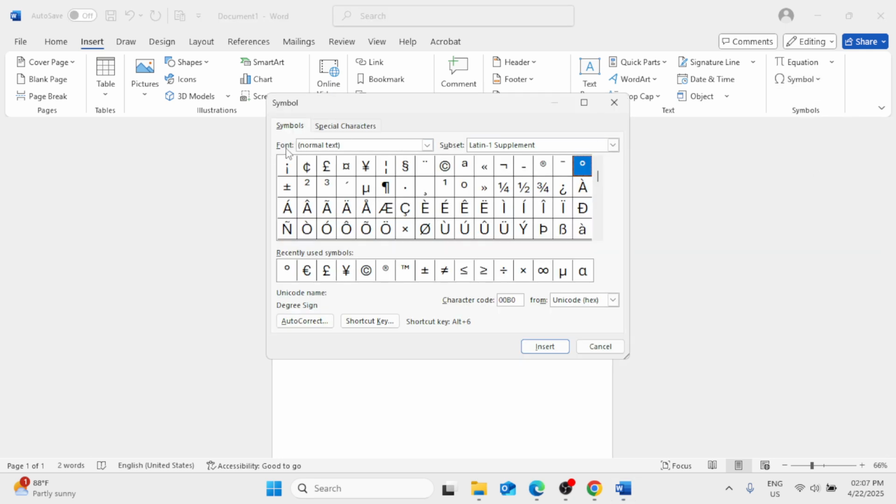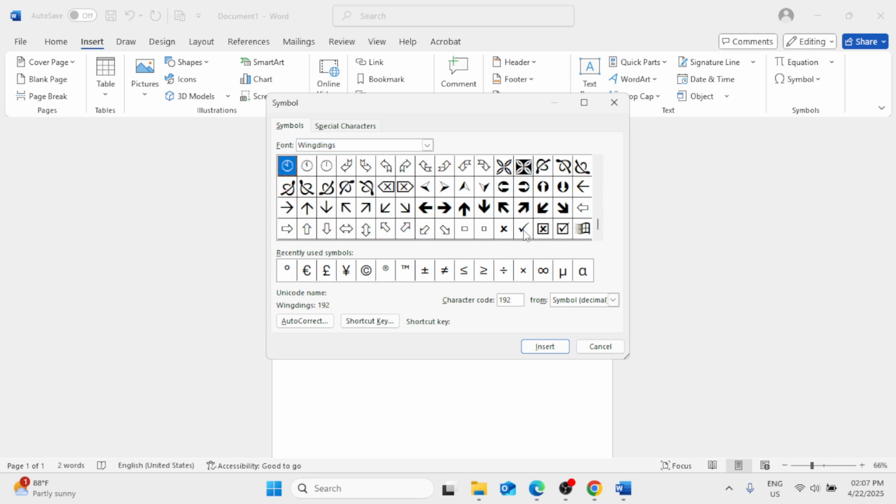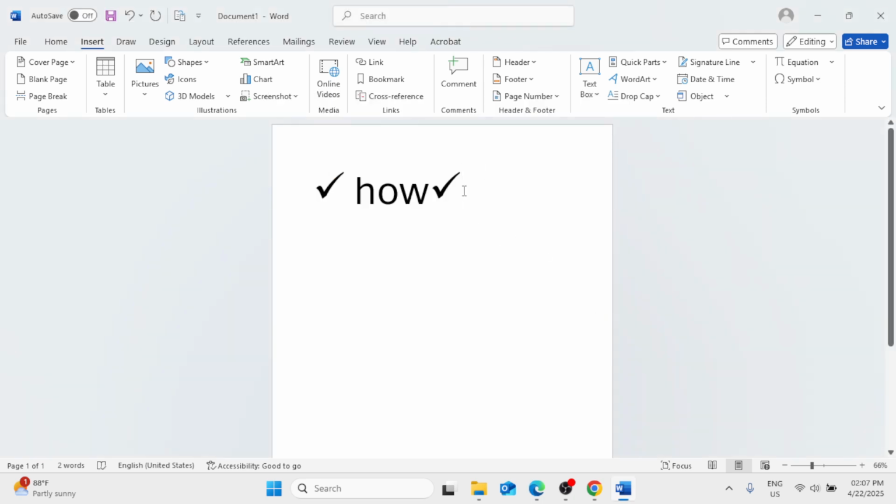Now here you will find the font. Click on this drop down arrow and then scroll down to the W section and look for the Wingdings. Click on Wingdings and then scroll down to the bottom and you'll find two check marks. You have this one and then you have this one. Now obviously you can simply click on that and then click on insert, and if I close this, you have that. But we can simply do that by just typing a character.